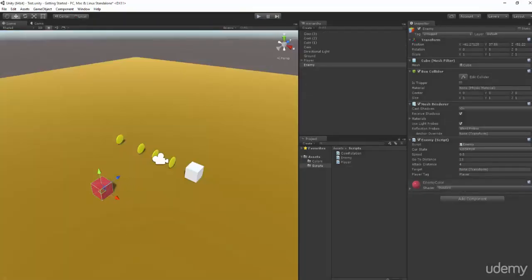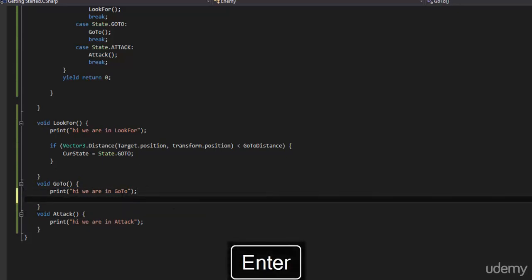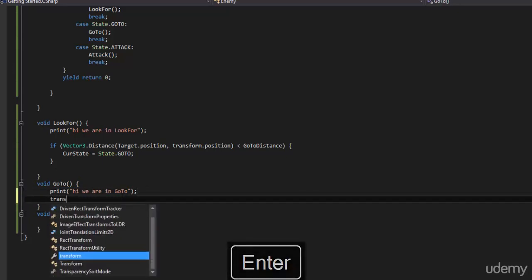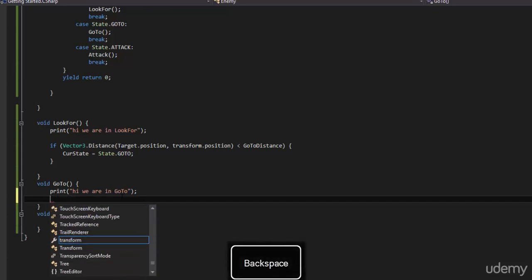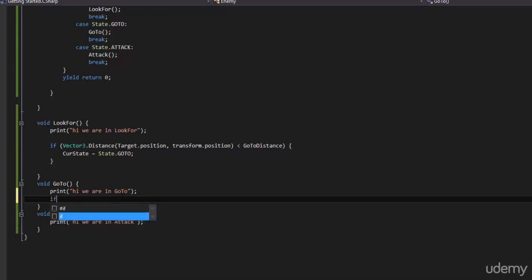So what happens in go to, right? So let's open up our code. So now we're in go to. To do this, we're going to actually just transform the position, right? So we're going to go right here, right underneath print. If he's too far to attack, then we're going to go towards him. And the way to do that is do an if, right? So we're basically copying this.